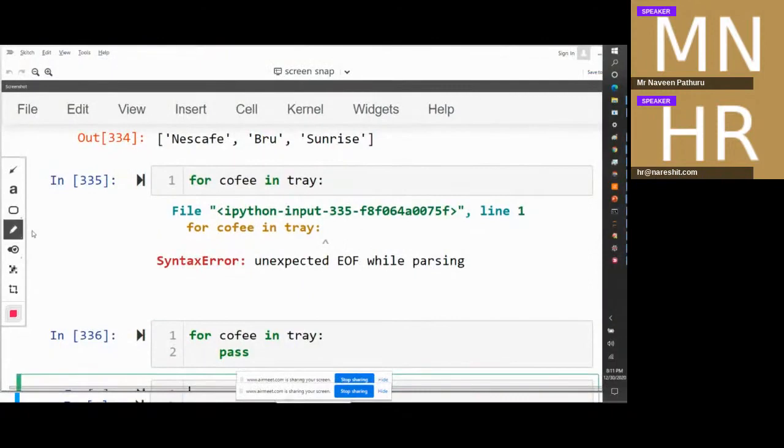Choose this one. So here's a tray. You have 3 cups, Nescafe, Brew, and Sunrise. The way to visualize the for loop works is, you go to this tray, you pick up the first cup. And what are you doing? Your pass means do nothing, which means do nothing, put it back. Then pick up the brew. What do you do? Pick up, put it back. Or in other words, do nothing. Pick up Sunrise. What do you do? Do nothing. That is what is pass. In other words, pass means do nothing.